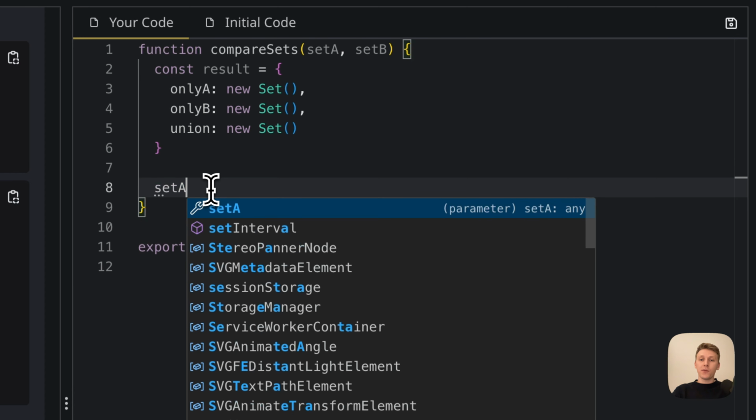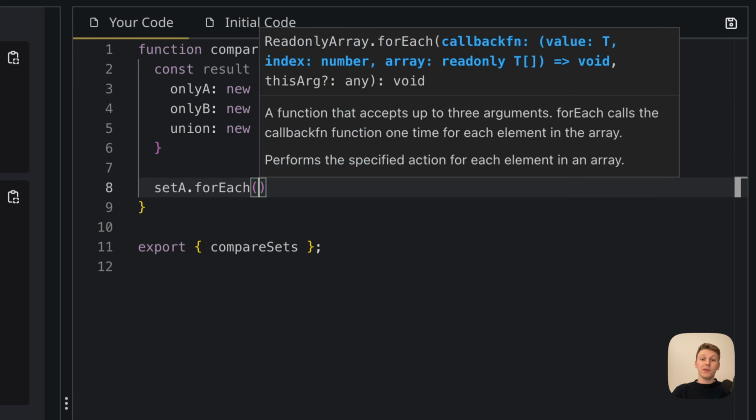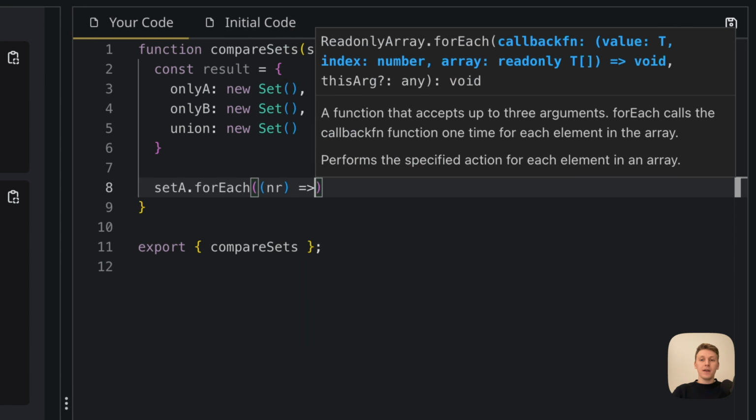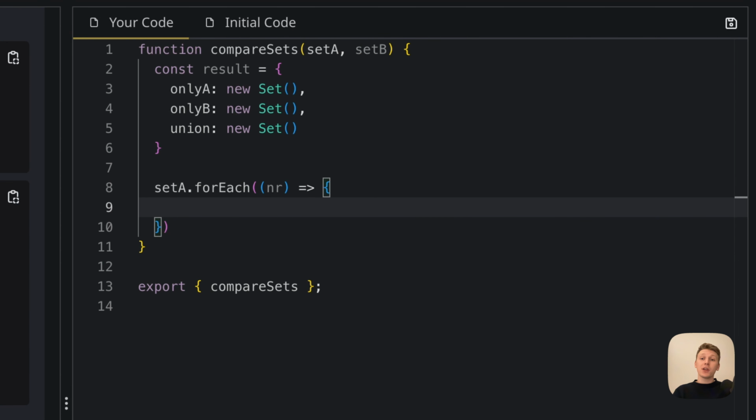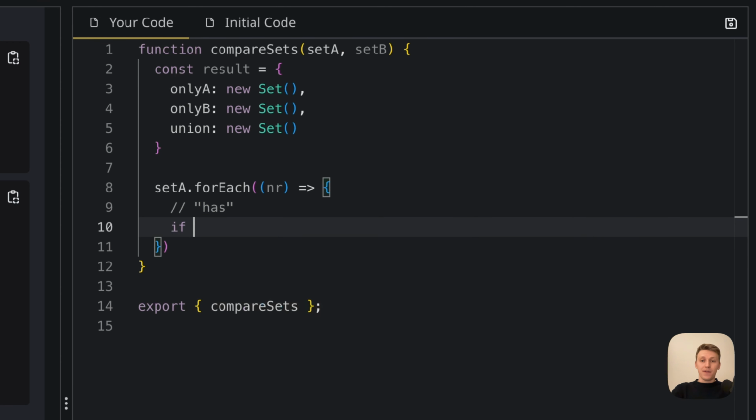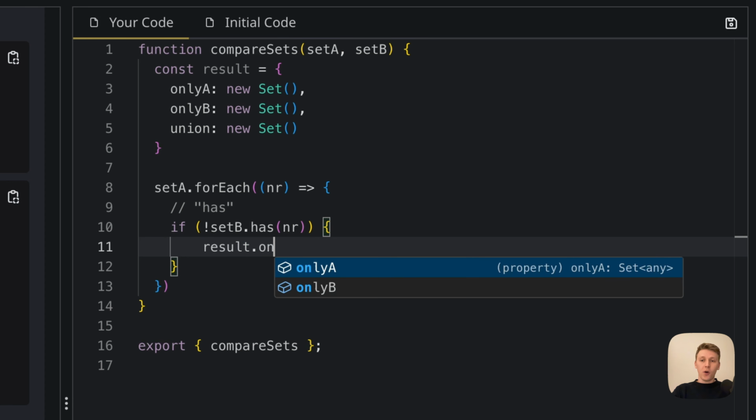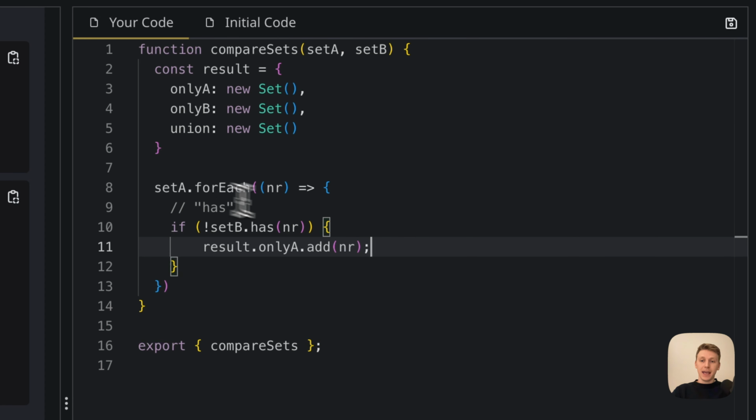Let's fill in onlyA. So I'm going to iterate through my setA. So I have the forEach function and I get here a number. And sets have a very special property. It's a property, it's also a function. And that's the has function. So I can say here, if setB doesn't have our number, then I want to do result.onlyA.add the number. Yeah, this is how we add items to a set. And this is how we verify that the set has a particular item. So if our number is not in setB, okay, then I'm going to add it to the onlyA property.